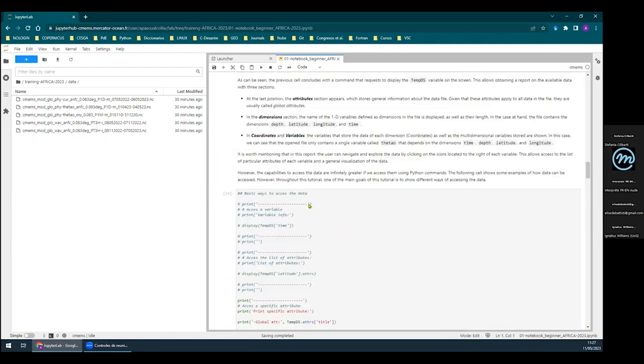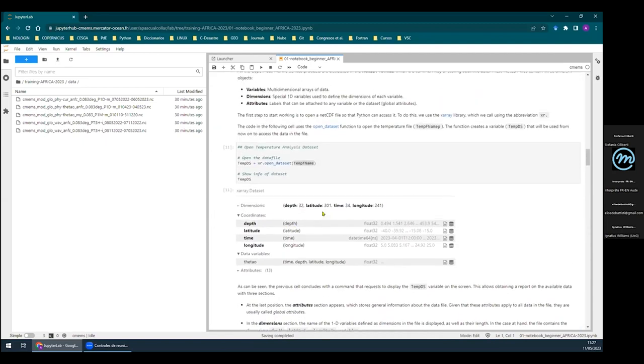Let's imagine we have a file with a four-dimensional array. How can we plot a map from a four-dimensional array? We cannot plot maps of four-dimensional data, right? We have to select just a slice of data that includes latitude and longitude. So to do that, we will need to select a specific depth, and also a specific period, a specific date, right?